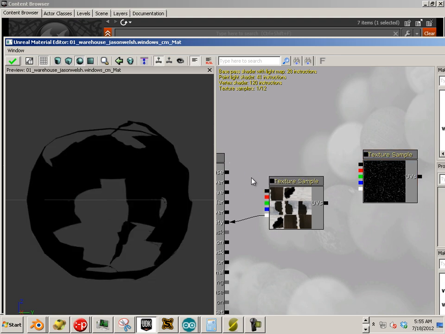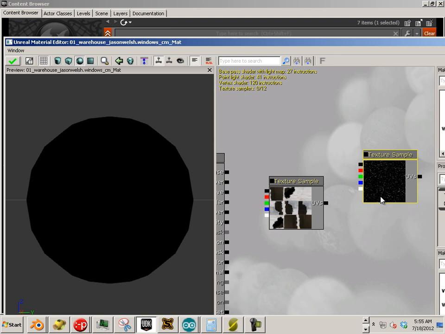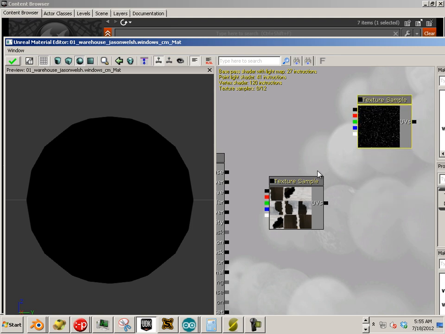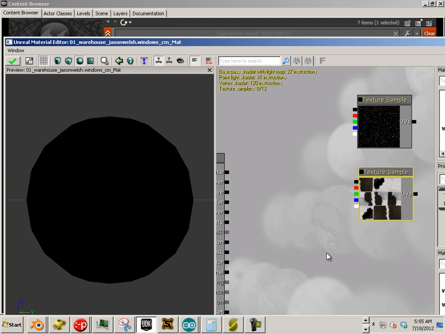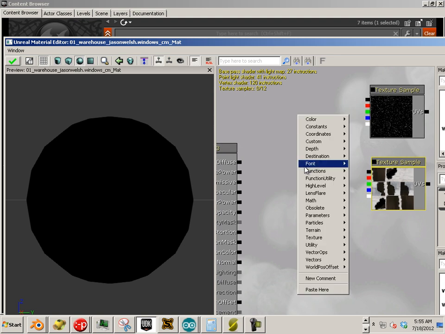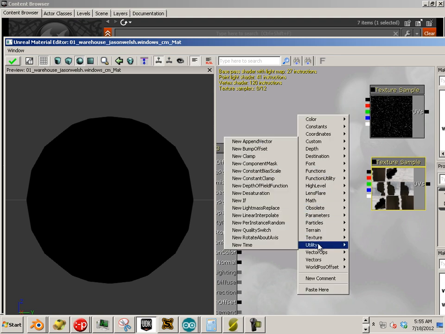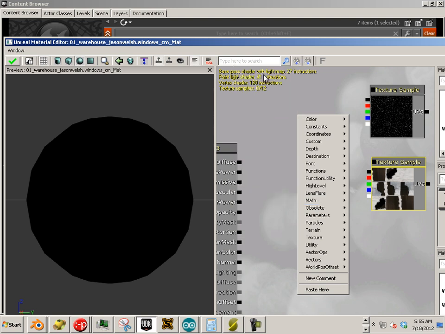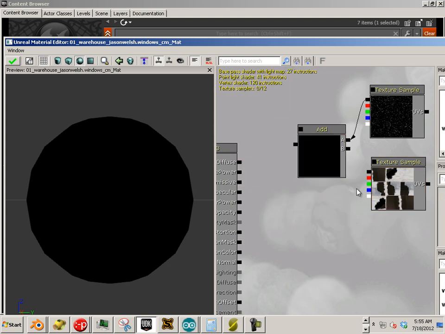Okay, I'm just going to break this connection to the color, and I'm actually going to break it to this one too. So we saw math was used in the last video. In this case, I need these two textures added together. Okay, once I have both of them in there, I can add that to diffuse.